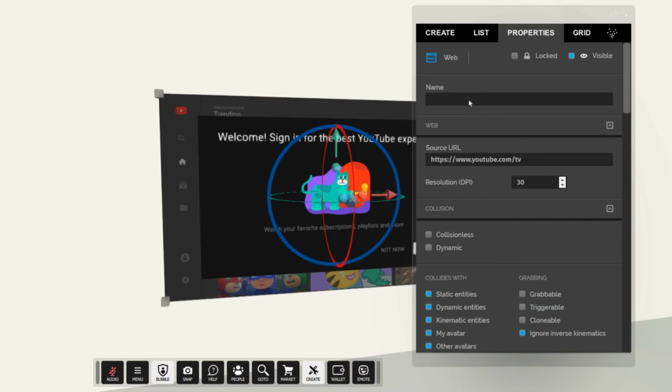I mean, we could say this is a TV if we really wanted to, but it is a single player TV, guys, so it does pretty much what it says, and it's just like you would be on Android TV.